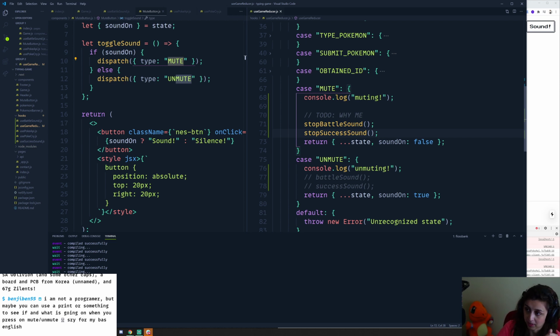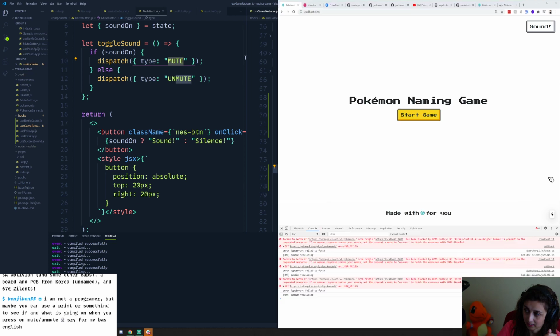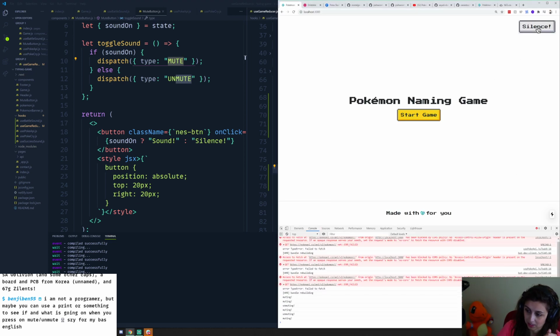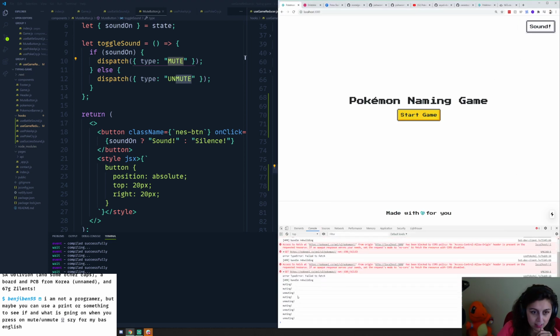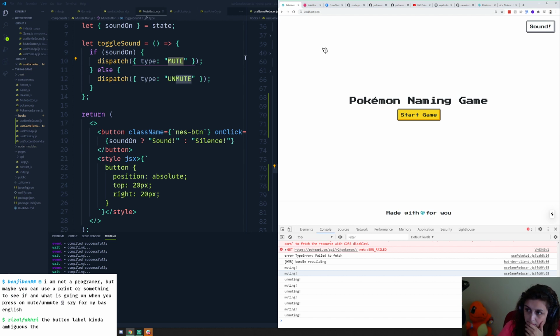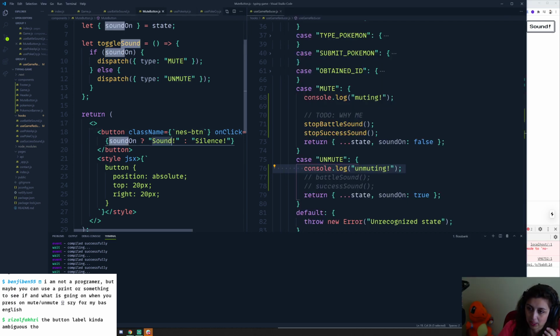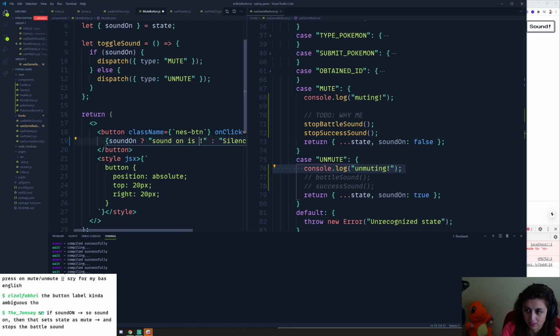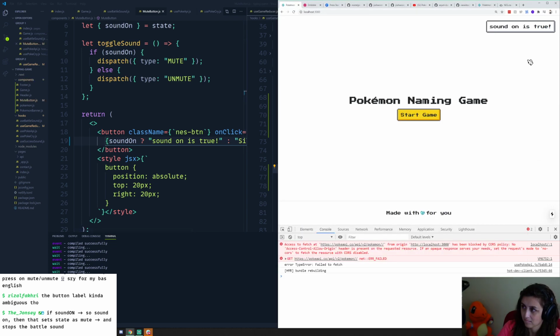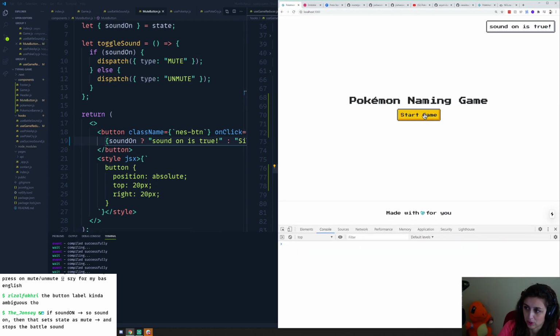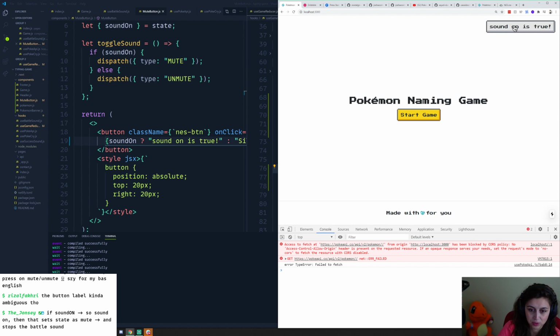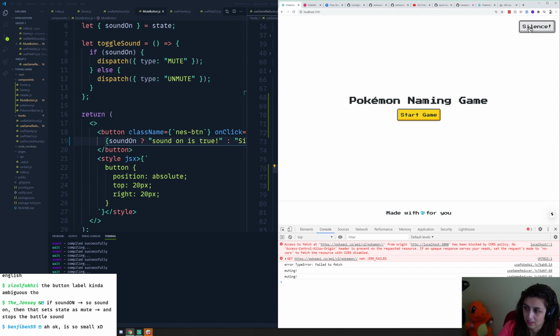Maybe you can use a print or something. That's what I'm doing with console.log right here. When I click the button, it calls the mute and unmute right here in the console, if you can't see. The button label is kind of ambiguous, sure. Sound on is true. Which is true. Sound on is true when the app is first started. And then it's false.